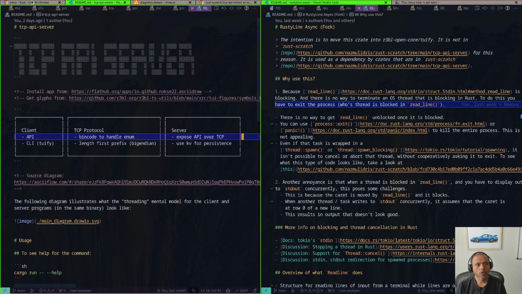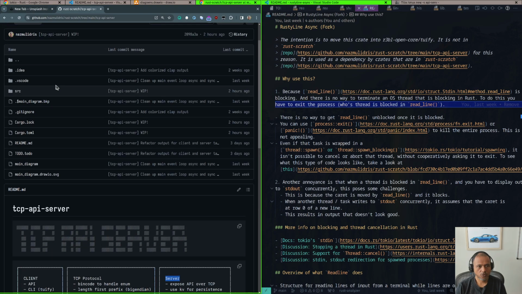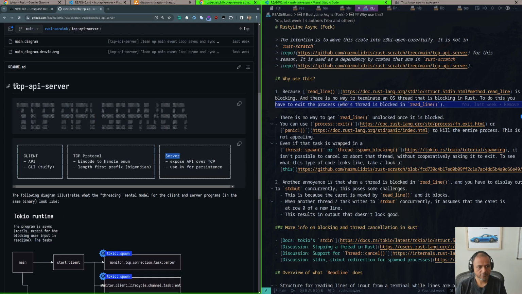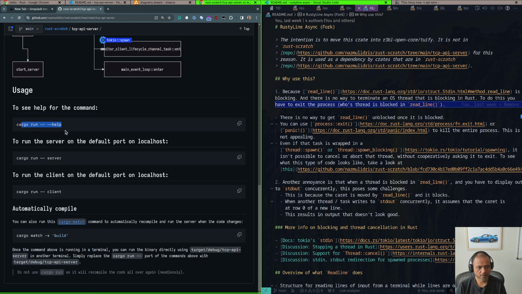Okay, so we have, oh, where were we? Oh, there it is. Sorry. So we were in this tcp-api-server. So it's a binary. You can run it. You can just say cargo run right there. If you want to see it dumping stuff, the help output is really good actually. There's this thing called clap.